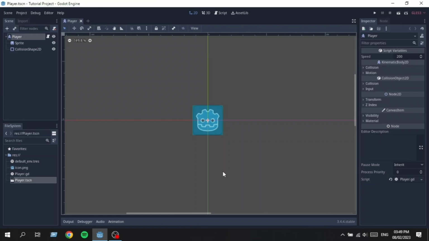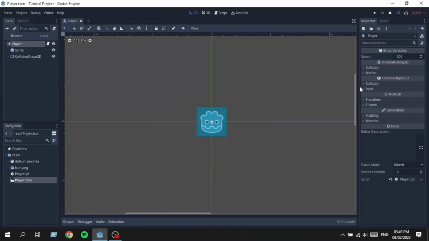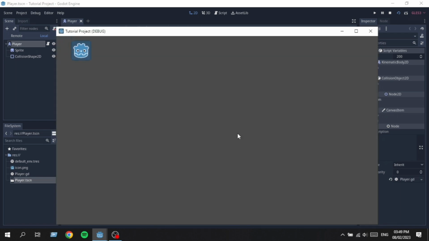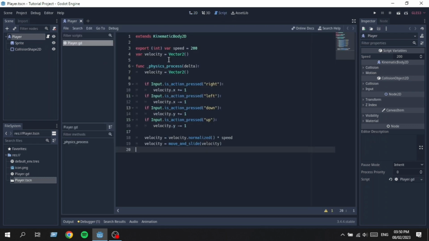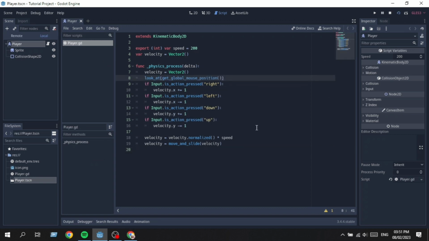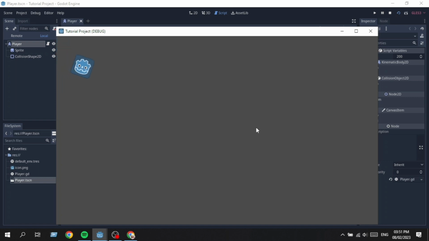In this video, I am going to show you how to make a player shoot in Godot in 3 minutes. In the last video, I showed how to make player movement. Now I am going to make the player look at the cursor. For that, first we will go to our player script. Now under physics process delta, add this line of code. Now if we run it, our player will look at the cursor and it works.